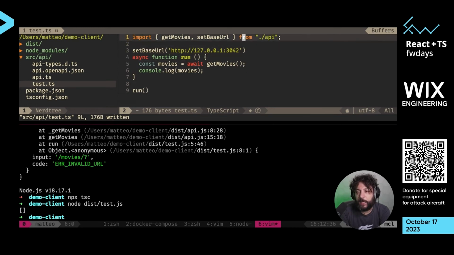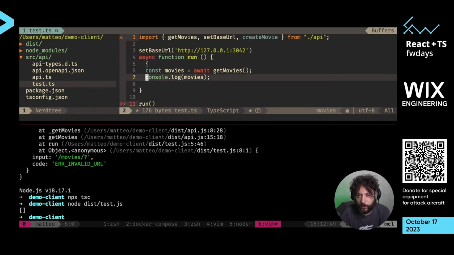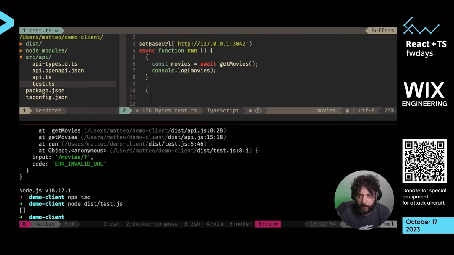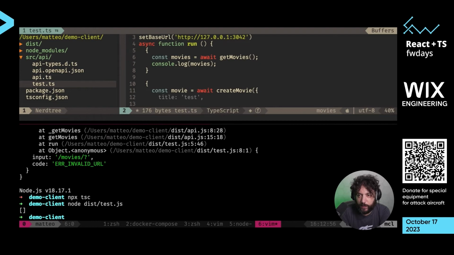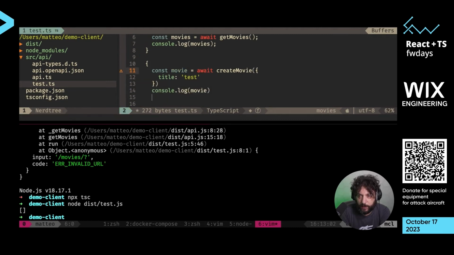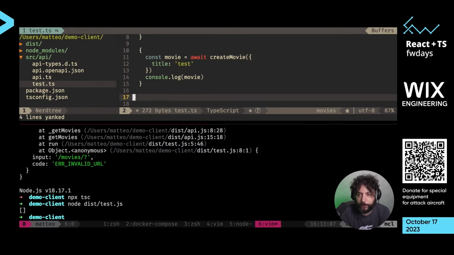Cool. So we can even create a movie now. So we have getMovies, setBaseUrl, createMovie. So we could try to create a movie. Create movie, and we want to set the title test, and let's log the movie, and then let's log again the movies that we had before.